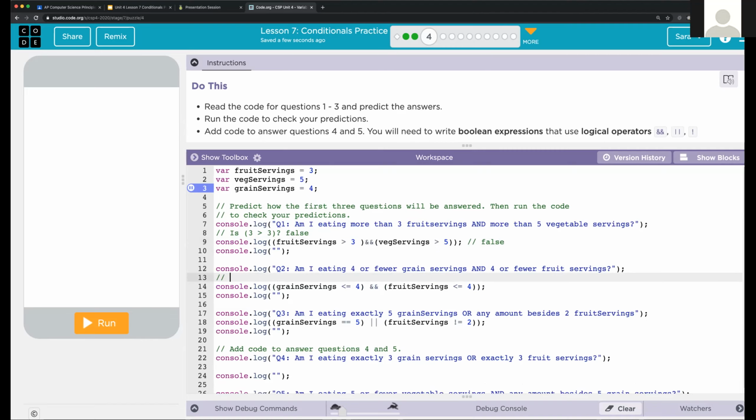So it's really asking, what's grain servings? 4. So 4 is less than or equal to 4. Is that true or false? That is true, right? Because of that equal symbol in there.